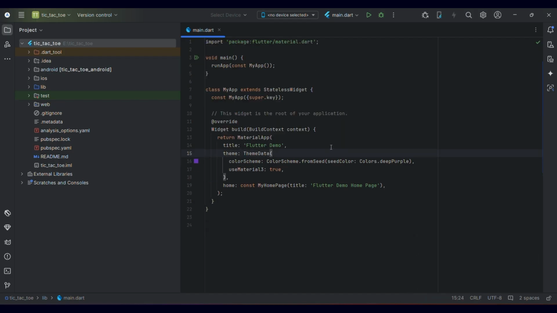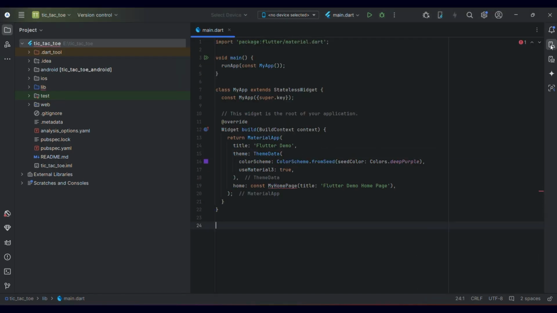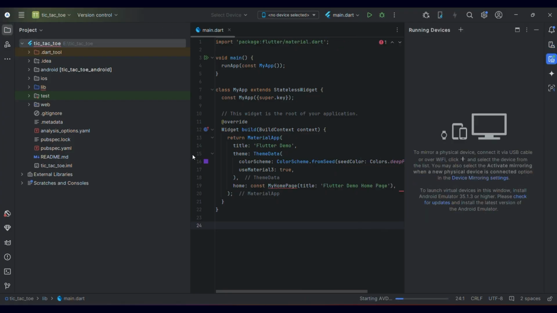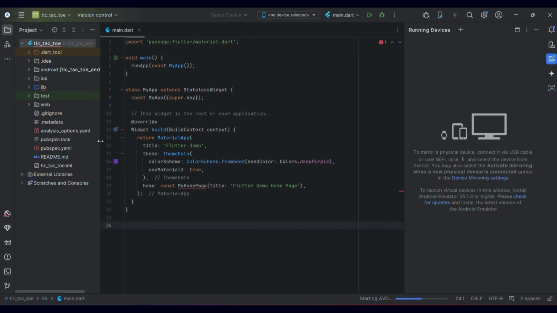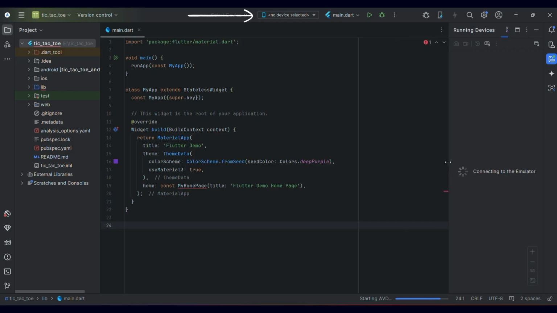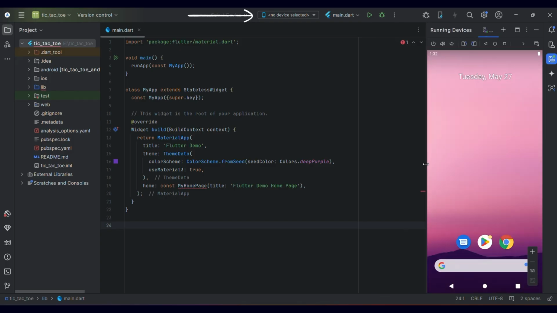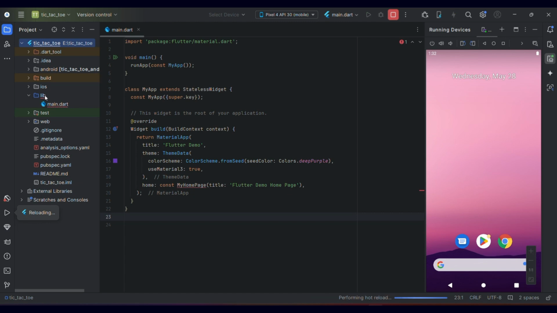Let's select the emulator where we'll test our Flutter project. You can choose from available devices like an Android emulator, an iOS simulator, or even Chrome for web testing, depending on your setup. Create a new file, main screen.